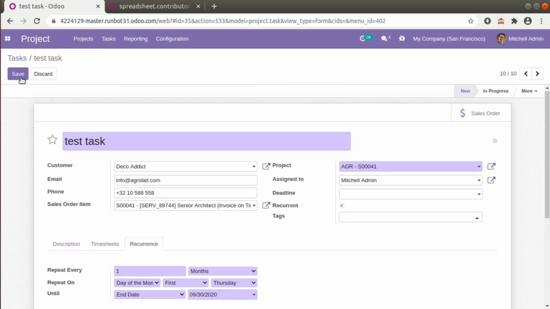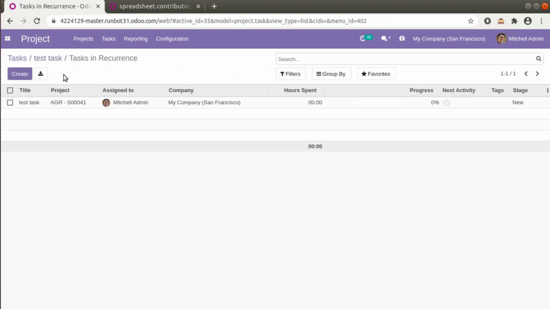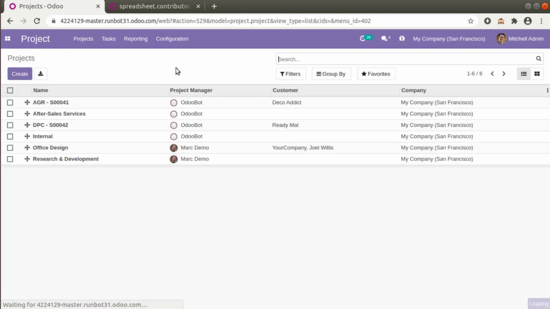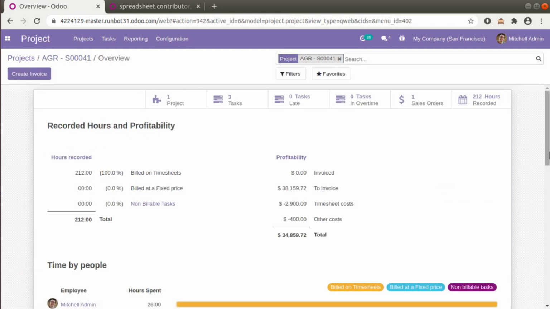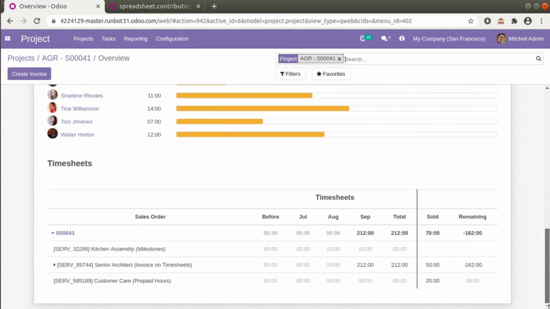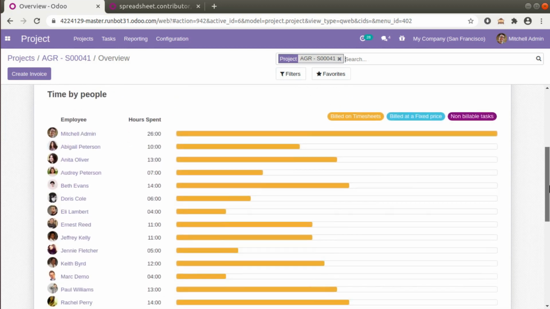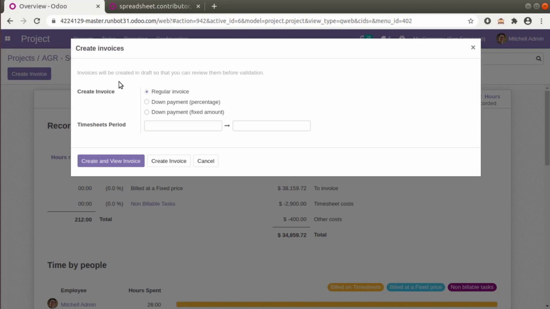Once we have done this, the Odoo scheduler will automatically create such tasks. Here you can see task 1 in recurrence. This is a new feature which has been added in the Odoo 14 edition. If you go to the project and open the first project, here you can see we have a project overview, and it seems it has been improved from Odoo 13, the look and feel has changed. I haven't checked whether the functionality has really changed or not, but it seems very good, and we have the option to create an invoice from here.